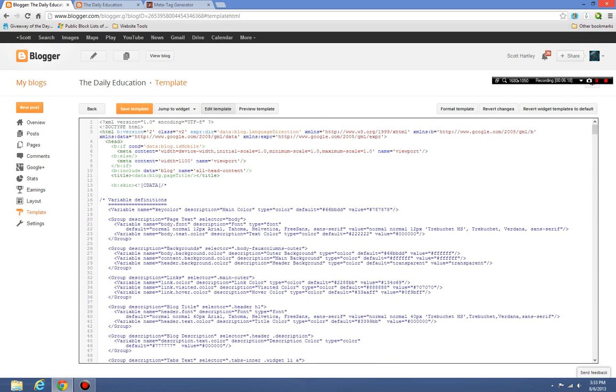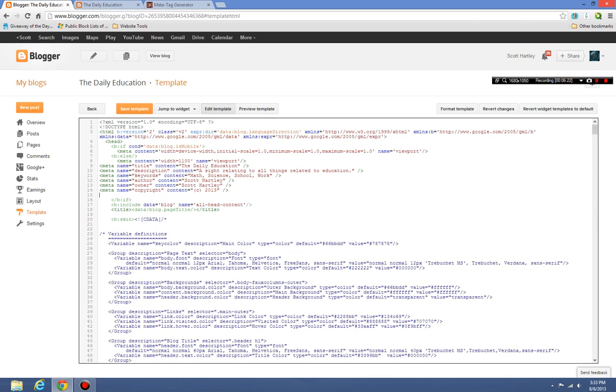What those meta tags will do is automatically make the blog show the title, and this description is what will show up in Google and in Bing.